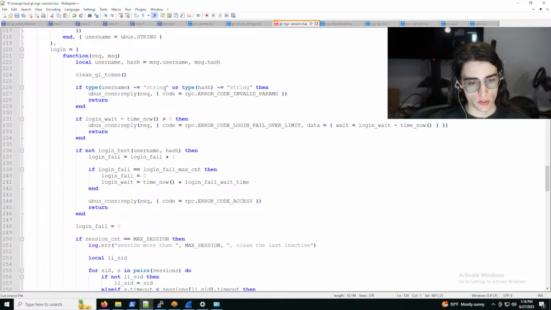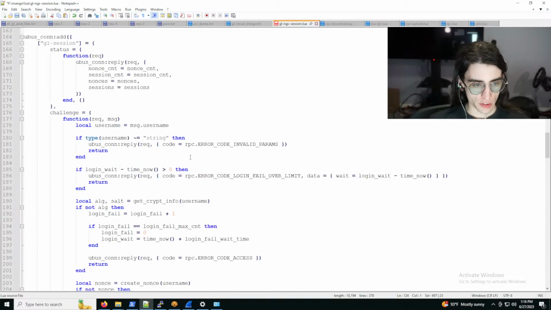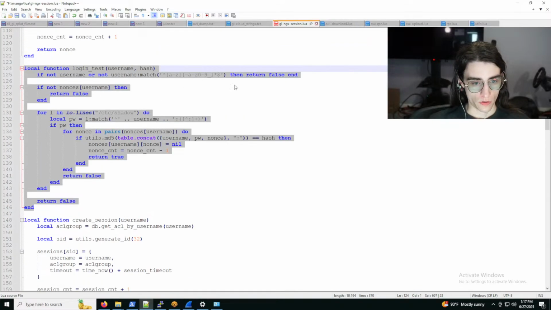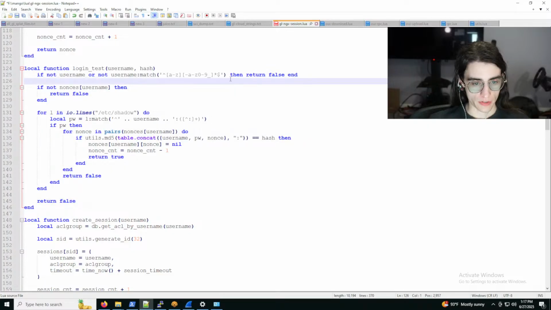Everything looks pretty good. I can satisfy all of these conditions up until this point where it tries to do login test. So if not login test, it goes in and runs login test with our username and our hash. And if that returns false, it'll increment our login failure counter. So let's go back up to that function login test, and look at this a little bit more, see if we can decipher why we're getting stuck on this.